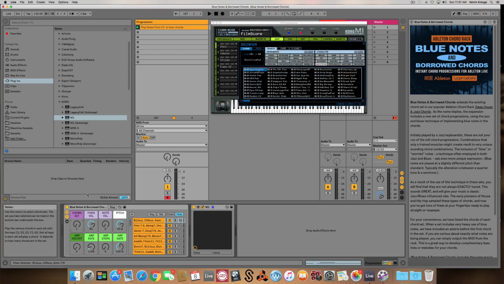There are 30 chord sets in this particular rack. And there are additional chord sets in the first rack we put out, which is the Deep House and Jazz Chords rack. If you're interested in checking that out, you can just simply click on this link and find out more about that rack there. So basically what you're getting, as I mentioned, is a set of chord sets. And with each chord set, you can simply scroll through those using this macro here. In each particular case, we've listed what the various chords are in the particular chord set.